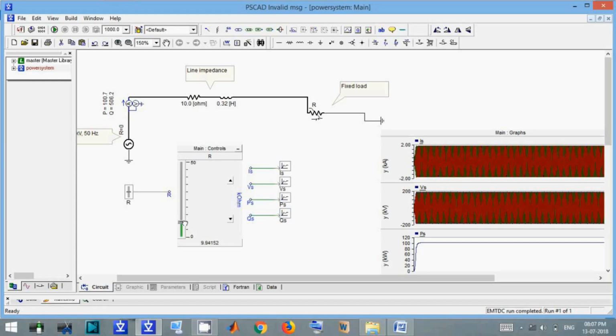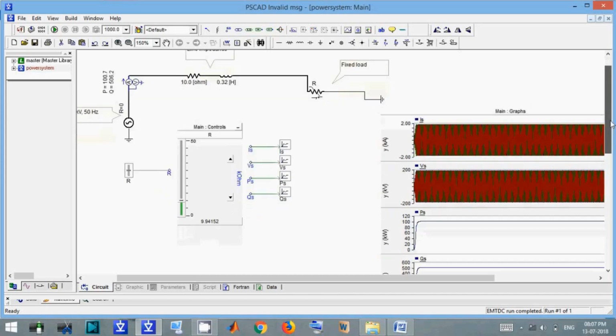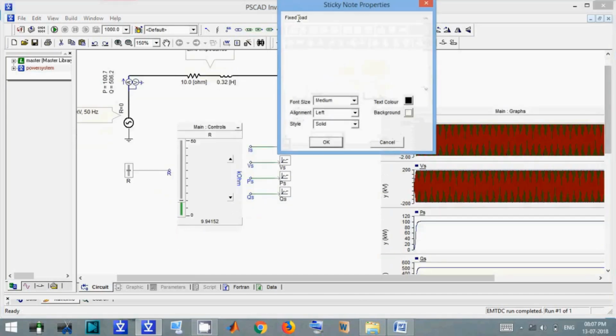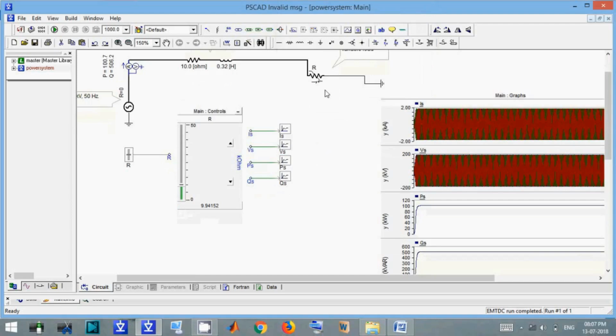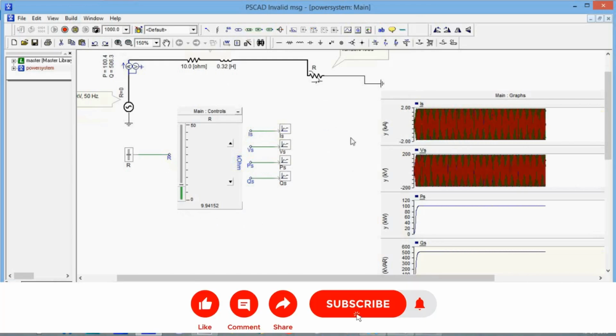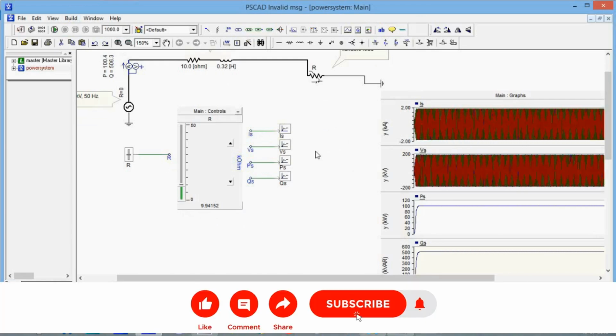This is 9.94 some. So initially we have 10 ohm for fixed load. This is now variable load. So initially we have fixed load of 10 ohm. So if we run this, and this is almost near about 10 ohm, this magnitude will not change. Just run it. You can see magnitude is not changed much.